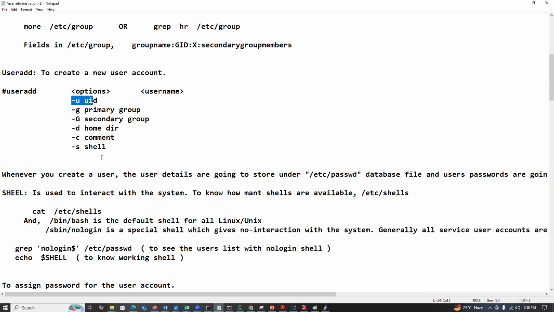-u is the UID. If you want to provide a specific UID, you can use that. If you want to give a specific primary group, you can provide the primary group with -g. If you want to provide a secondary group, capital -G. -d is the home directory, -c is a comment, and -s is the shell.